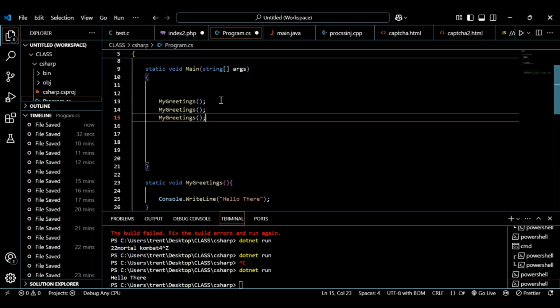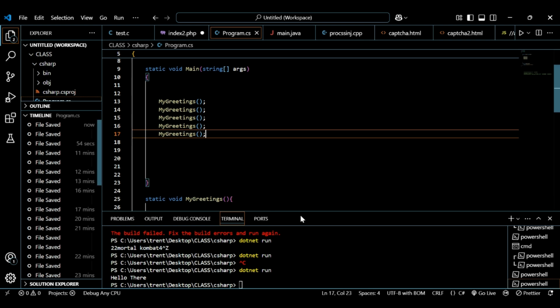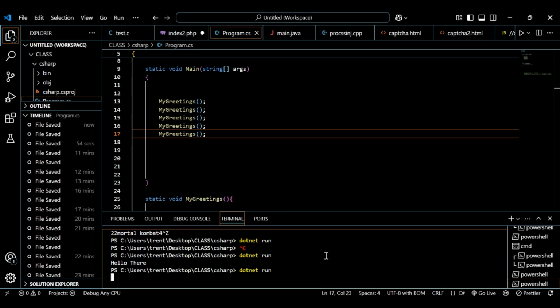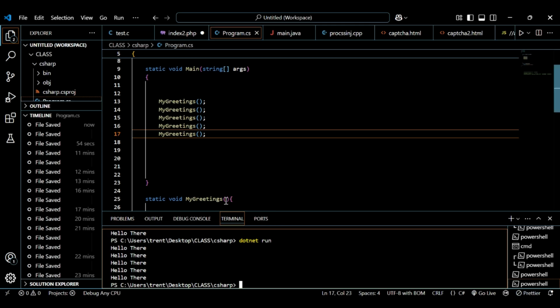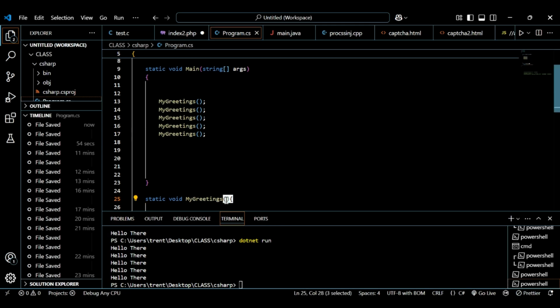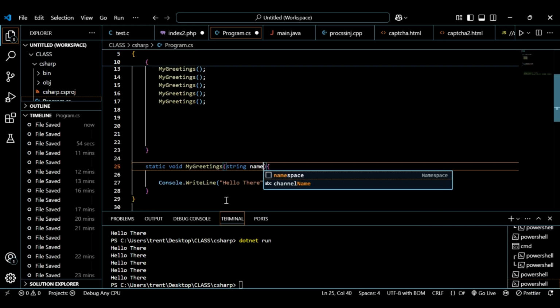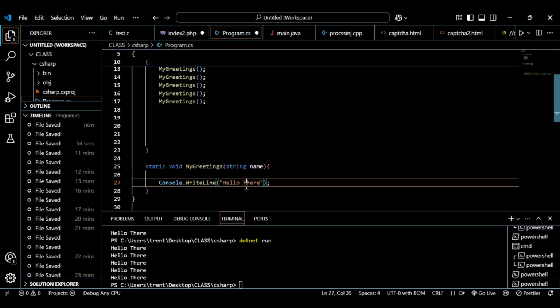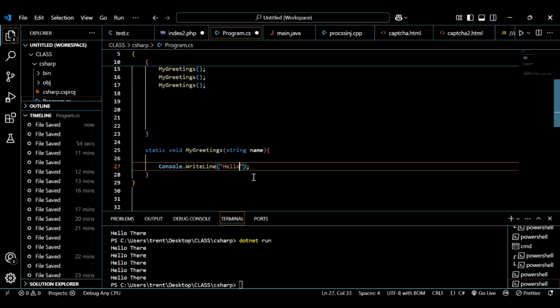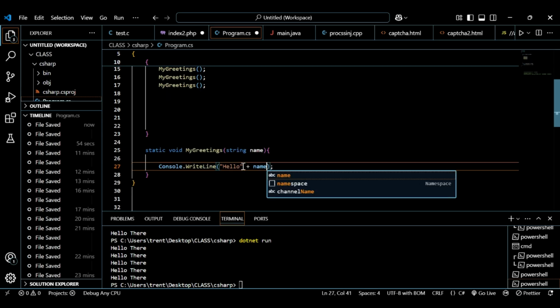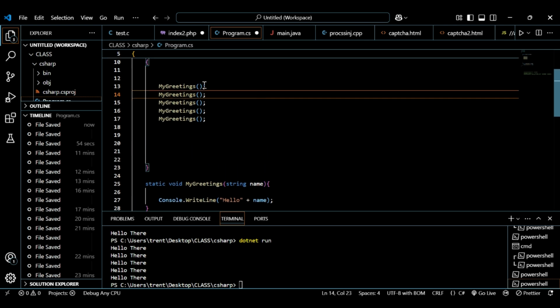So I can go 1, 2, 3, 4, 5. I can also give this method information, right? I can have it take in information like a parameter or argument, and I can have it use that value. I can specify what type of information I want to accept. Instead of saying hello there, what if I want to say hello to a specific person? I can do string name. I'm saying the MyGreetings method needs to take in one value, which is a name. And I can do hello plus name.